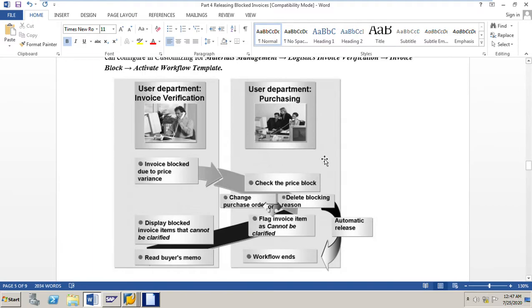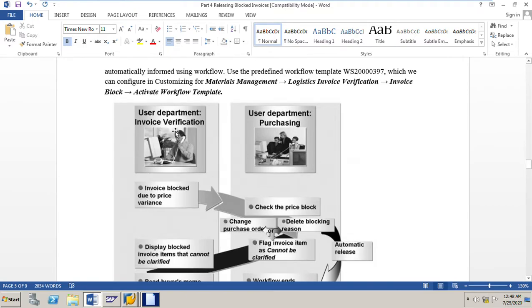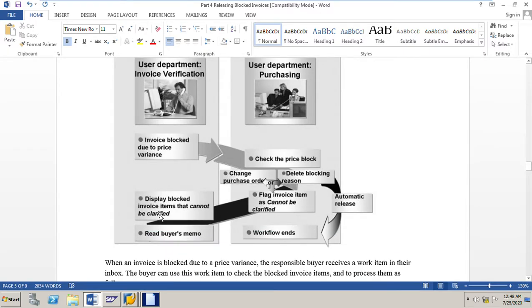So once we activate this one, whenever the invoice verification clerk blocks any invoices, automatically it will send a mail to the buyer. He will get a workflow item in his inbox. Then he can open that mail and check why the invoice is blocked. He can either delete the blocking reason, or he can change the PO price if it is due to price variance, or he can flag the invoice item as cannot be clarified. If he cannot clarify, then it will again go to the clerk, and then it is up to the buyer and the invoice verification clerk what to be done for such reasons. They can either discuss with the vendor and close it, or whatever it is.